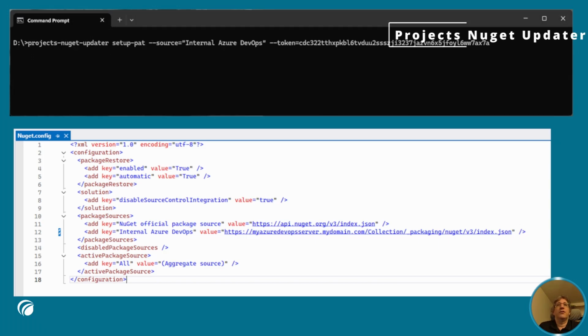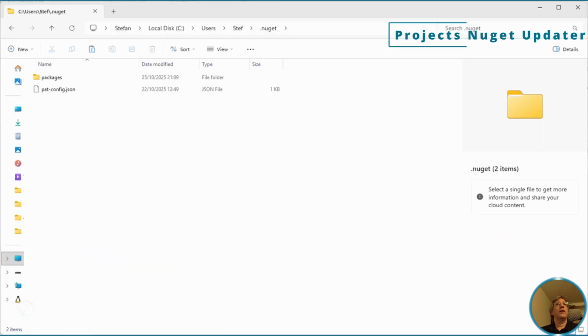The second alternative is almost the same, but we're not in interactive mode, we're just in parameters mode. And here again, now we specify the source, and the internal Azure DevOps server is exactly the same as our internal Azure DevOps server specified in our NuGet.config. And here our token, we just paste it. And once we execute that command, if we go to our File System Explorer, under our user profile, under the NuGet directory, it creates a pat-config.json file which contains the key and the PAT.